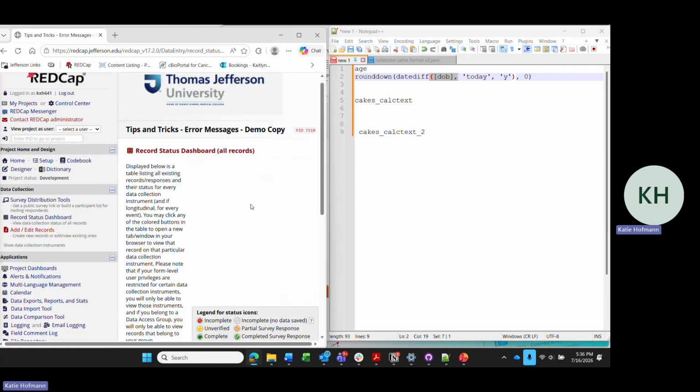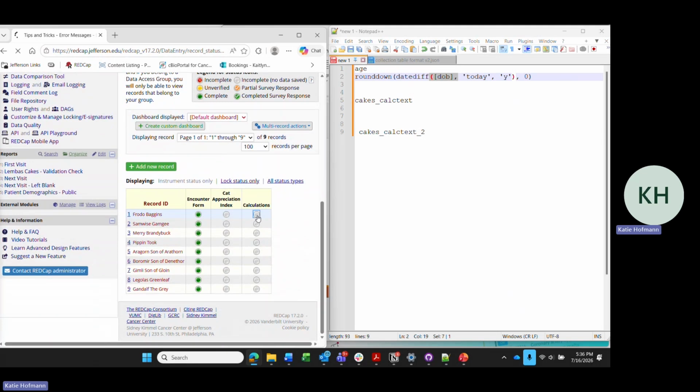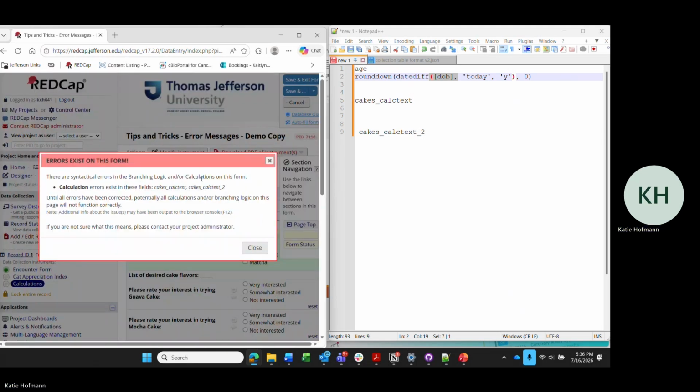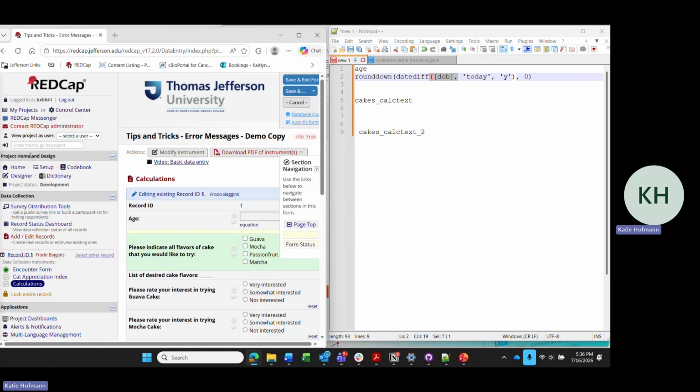If I go into my record status dashboard and open one of those records again, I did get the pop-up again, but when I come down here and look at the list of fields, the age field isn't on there anymore. I have fixed the age field. So it doesn't look like I fixed things, but I have fixed one thing. Now I have two more things that I need to follow up on and fix.